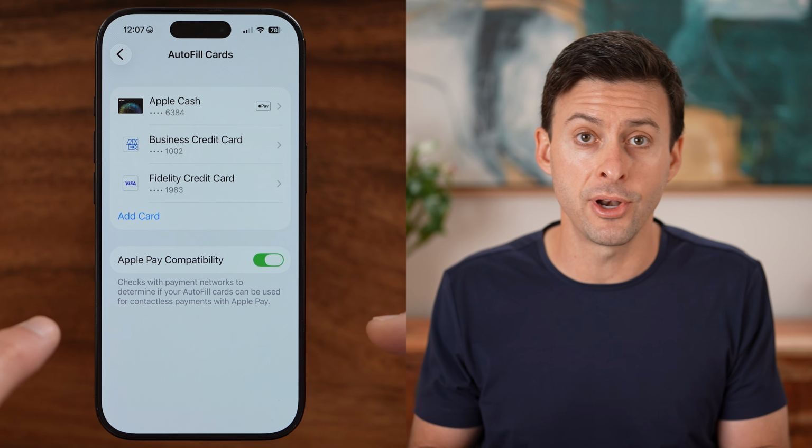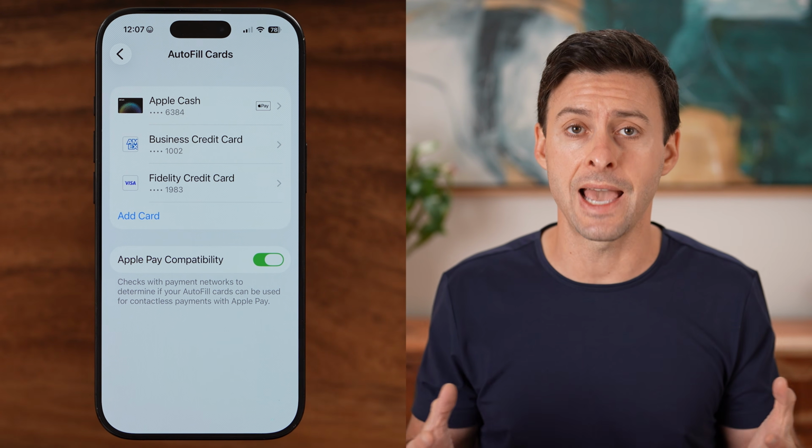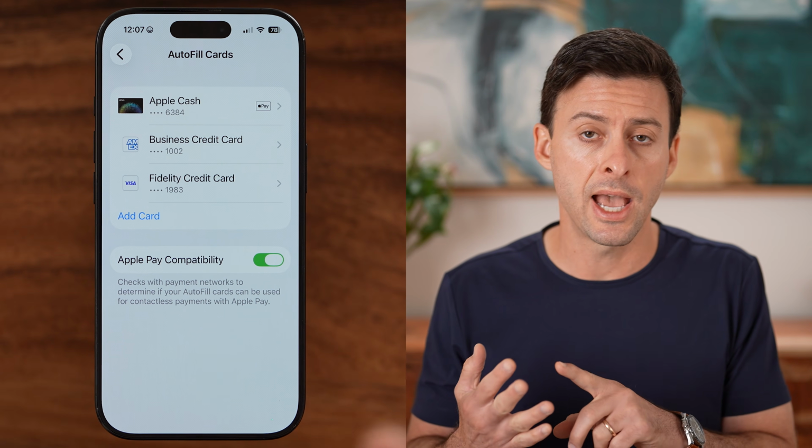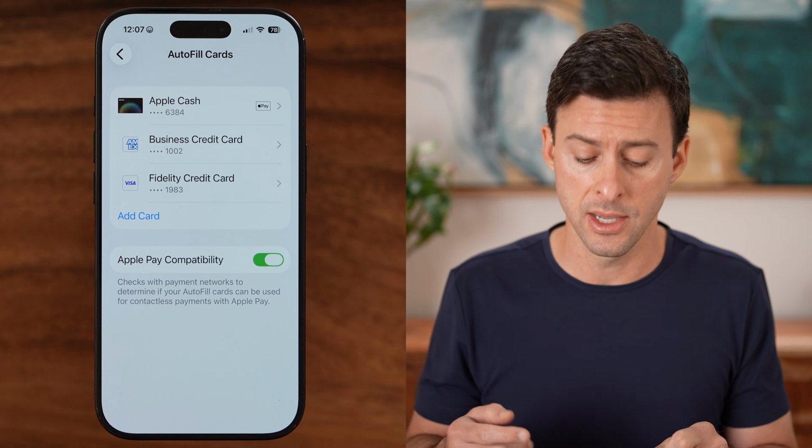Now, I'm not going to tap on it because it will show me my exact card number, the expiration date, as well as the CVV on the back. So just tap on your card there, and you'll be able to see that credit card or debit card number.